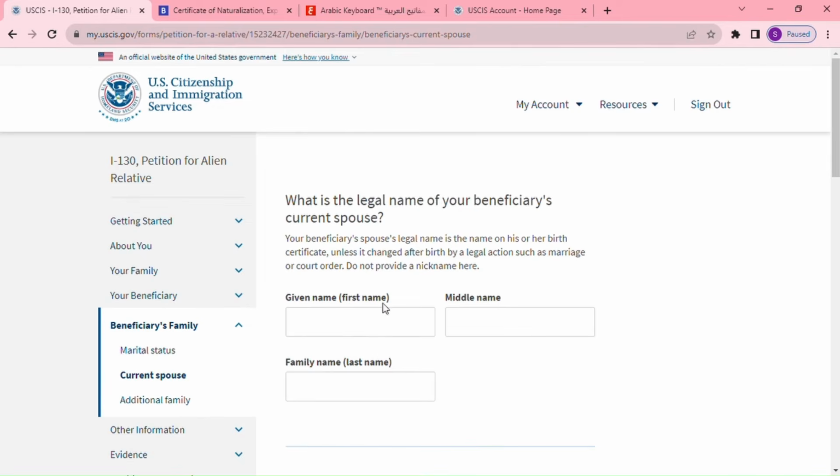What is the legal name of your beneficiary's current spouse? This is a tricky one. A lot of people miss that one. Here they are asking for a petitioner. The beneficiary is the applicant. The spouse of the beneficiary means the petitioner. So right here is gonna be me. That's Sliman. I don't have a name here. It's Baker. A lot of people make a mistake here.